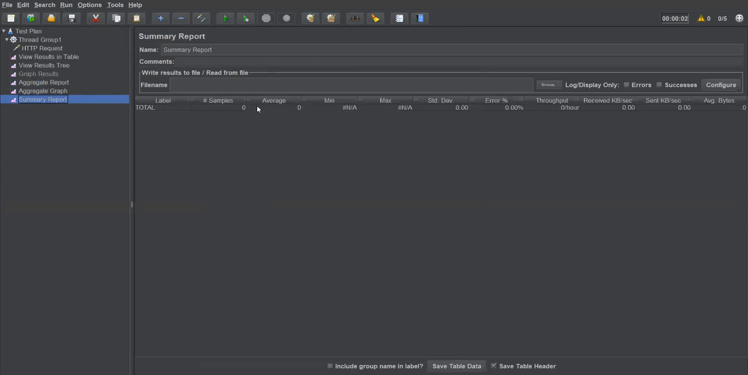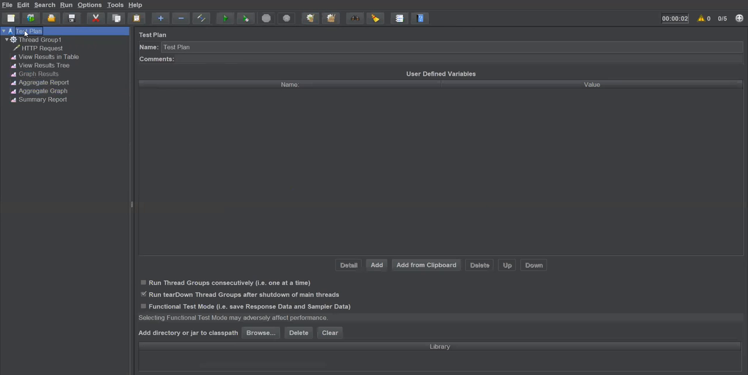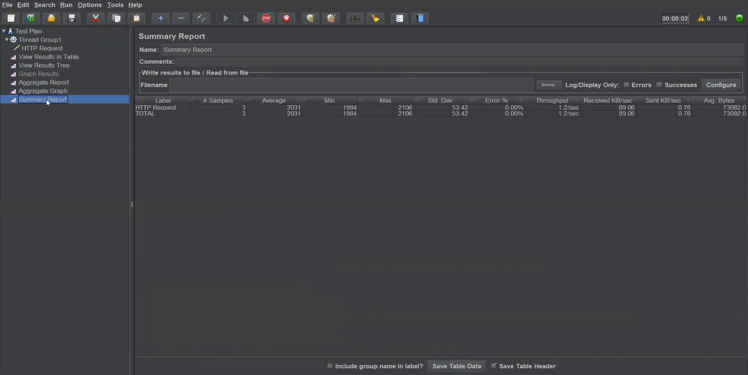So here you can see label, samplers, average time, minimum, maximum, and additionally it will also calculate the standard deviation and throughput, and so on. So let me clear the data and run the plan one more time. And I've started. Now you can see the summary report generating the data. Currently we have only one HTTP request, so it is giving only one entry here, and a total. If you have multiple HTTP requests here, all the requests will be added to this particular table, and the total will be calculated.